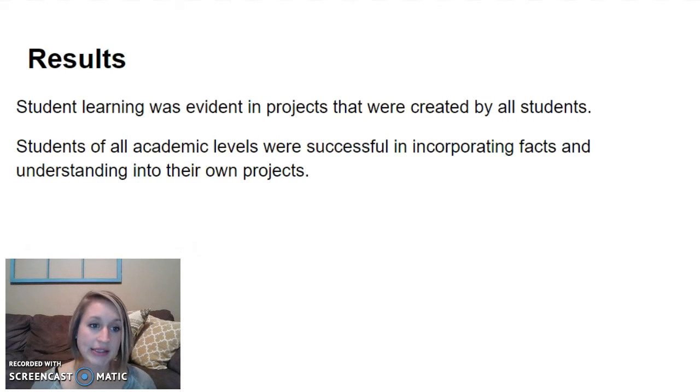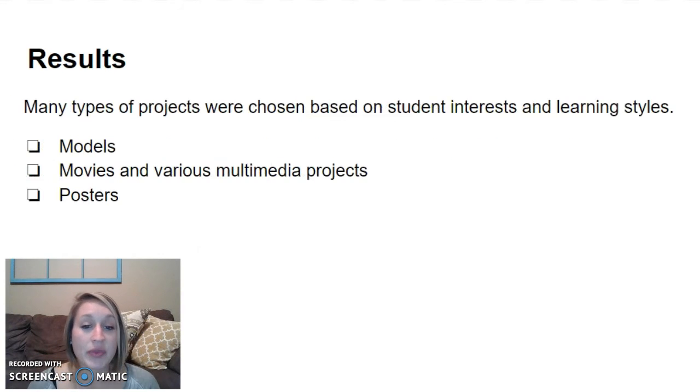Students created things such as PowerPoints. They used Google Slides. They used an iPad to show their facts in a creation app. They might have made a poster. They created models. Lots of different methods were chosen. This was based on a student's interest or what best fit their learning style.